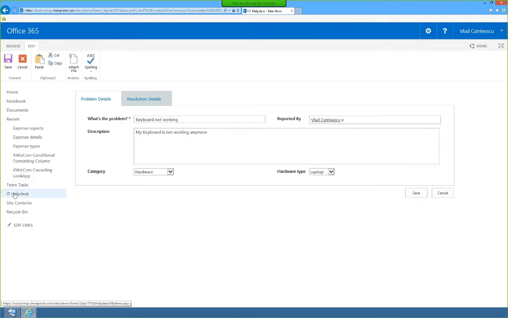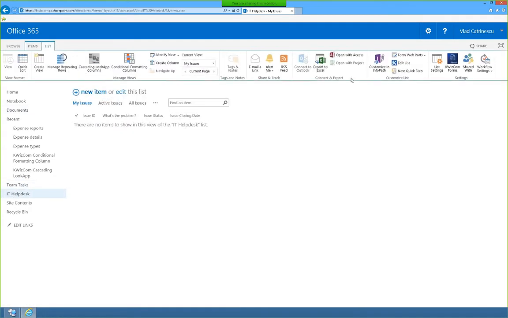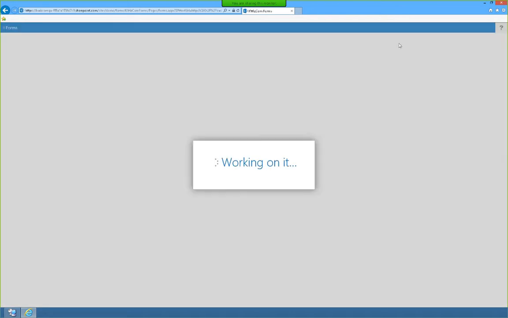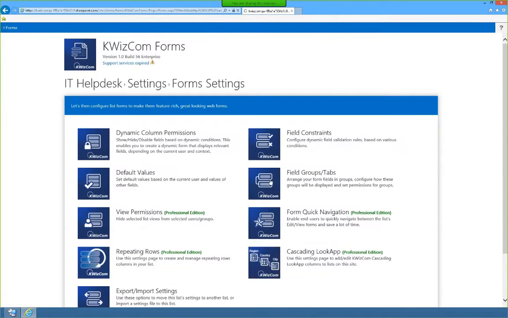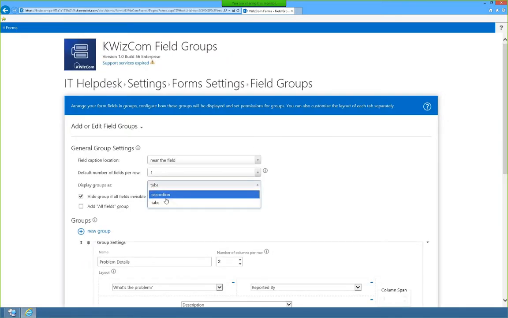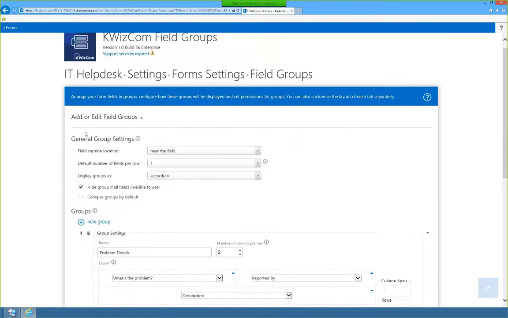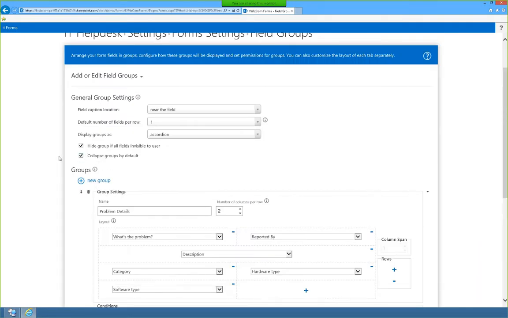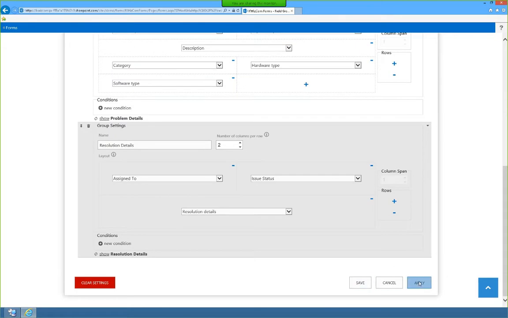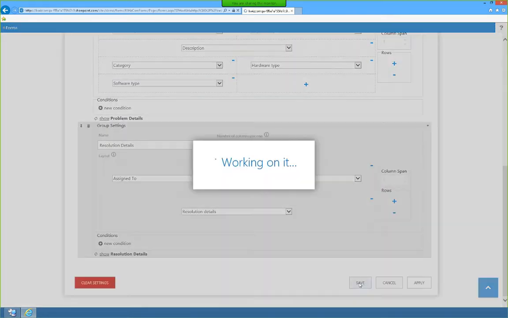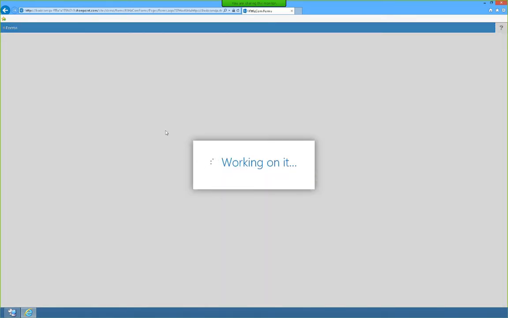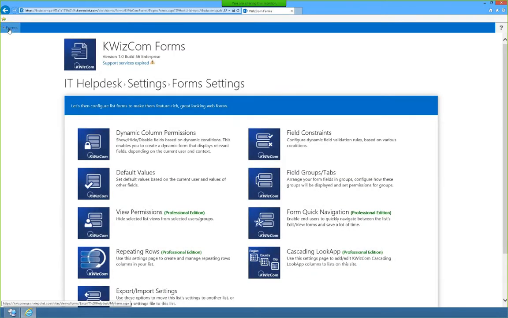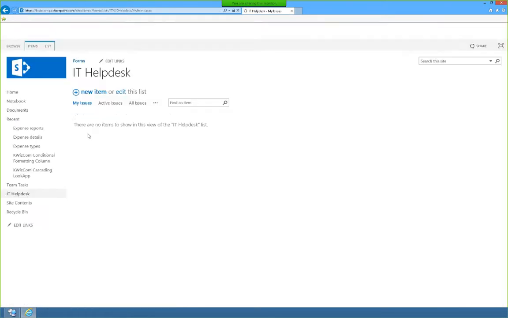And something else that we can do is, for example, let me go on KWIZ Forms. Instead of showing it as tabs, we can also show it as accordions. So instead of tabs, let me put it over here, accordion. Let's say we want to collapse them by default. Let me apply and save. Perfect. Go back to forms.